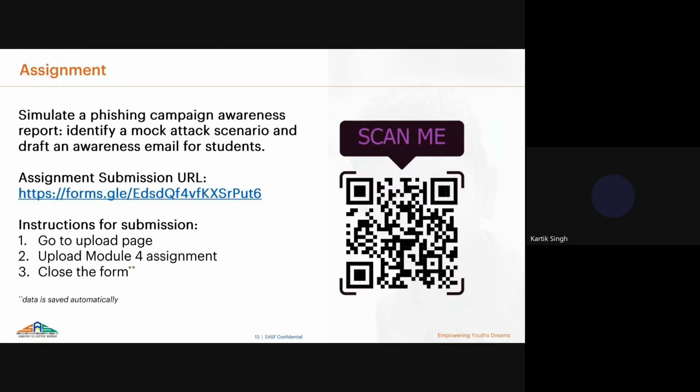Now, before we move on to our quiz section, we have today's assignment, which is to simulate a phishing campaign awareness report, identify a mock attack scenario, and draft an awareness email for students. What you have to do is write an email for students telling them how phishing works, that this is a phishing awareness campaign, and what signs to look out for that we discussed in this session.